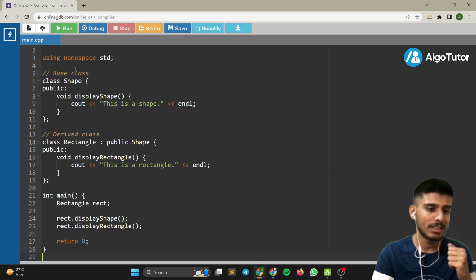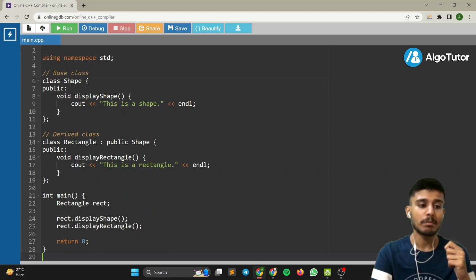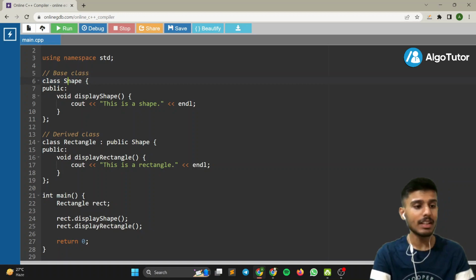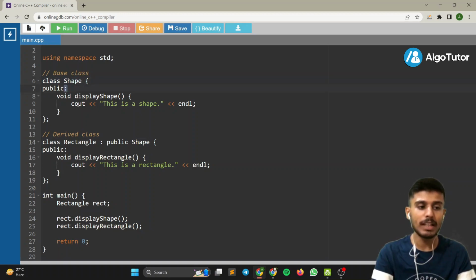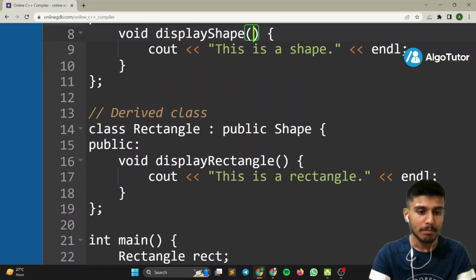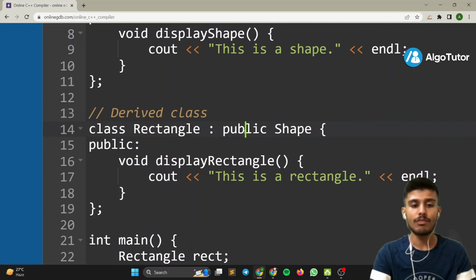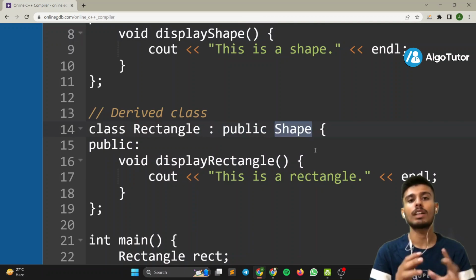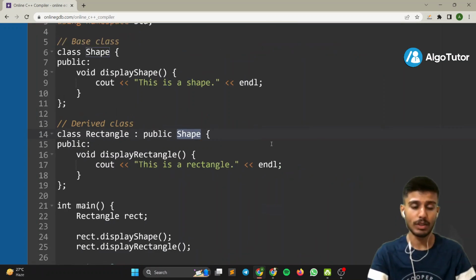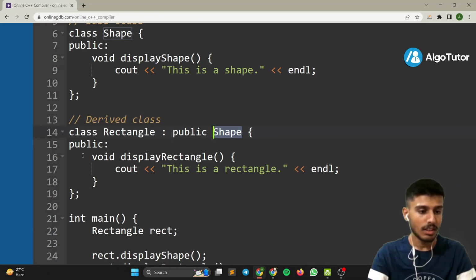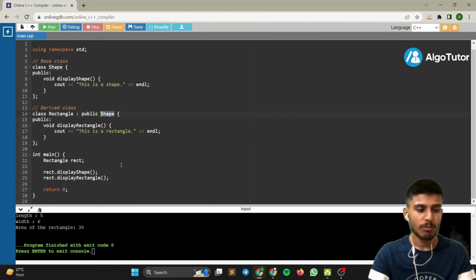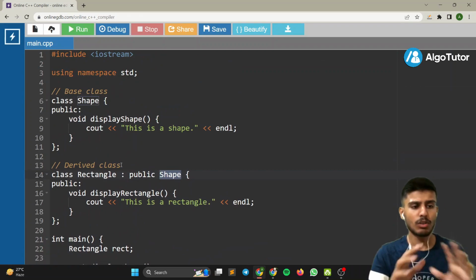Let's understand what it is. We have created a base class named shape, using the class keyword and the name shape. It is public. We have written a function, void displayShape, which prints "I am a shape". Now, how to derive a class? We write the class name, provide a colon, write public, and then the name of the class we are inheriting from. This is the syntax, and this is rectangle. So this is all about the base class and derived class.